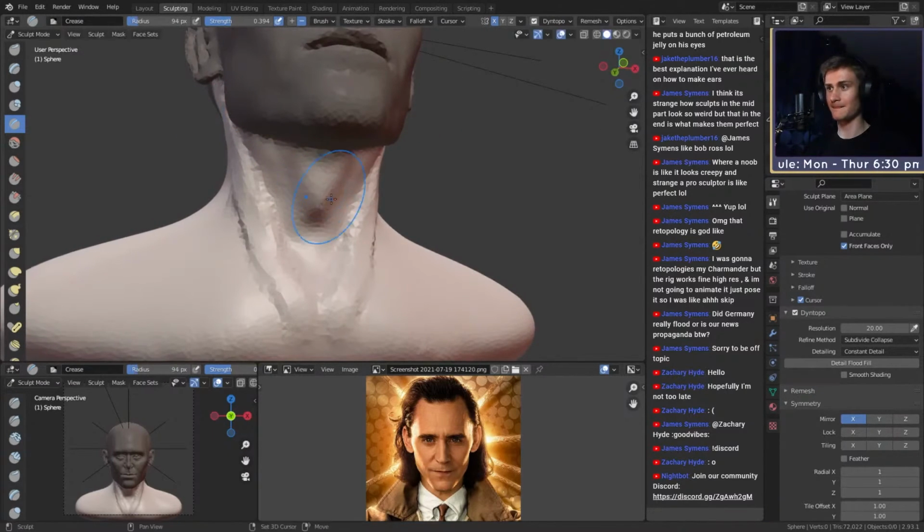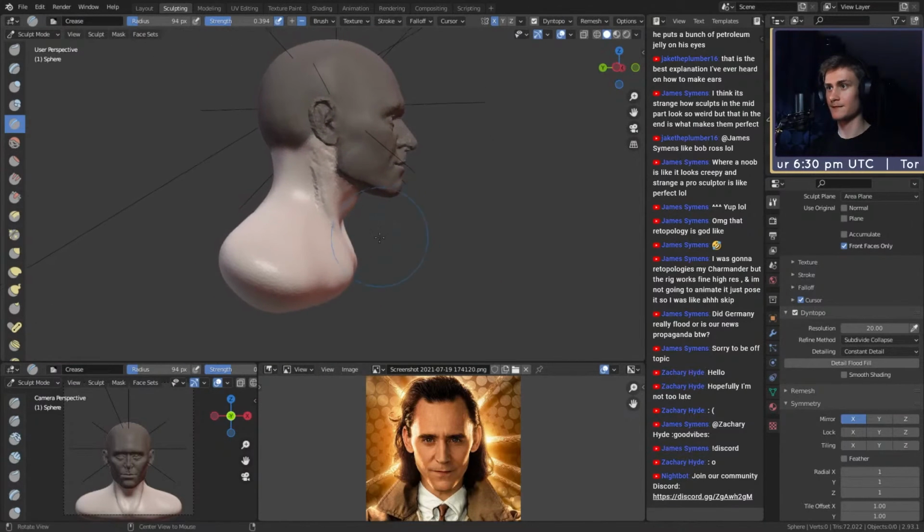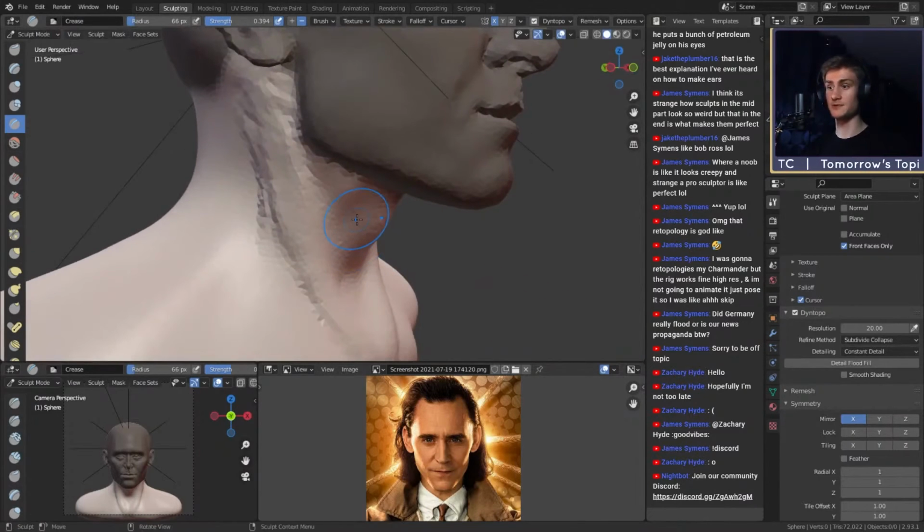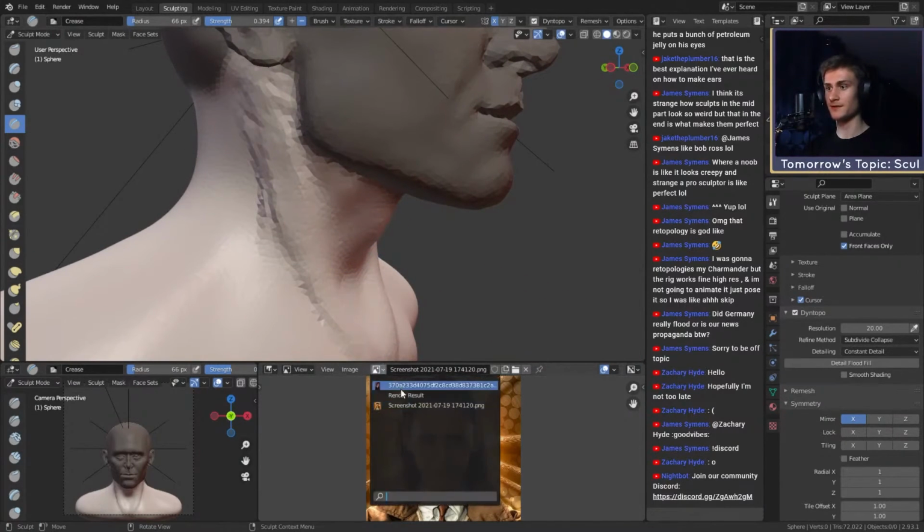Always keep in mind that we have the Adam's apple here as well. You can see it in the profile view.